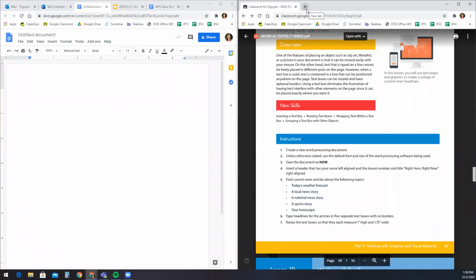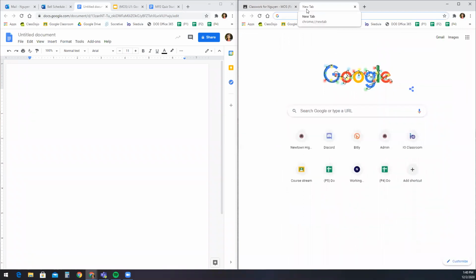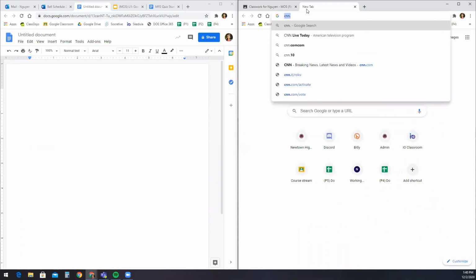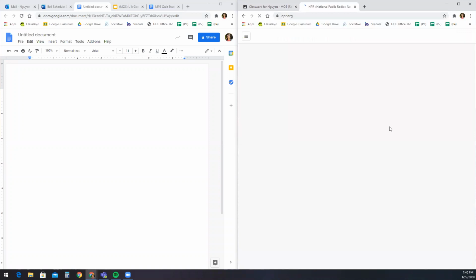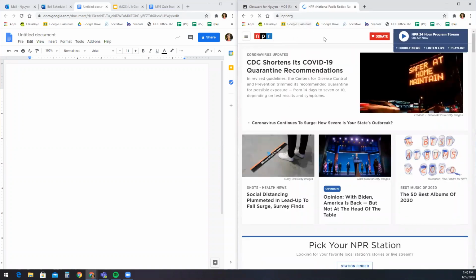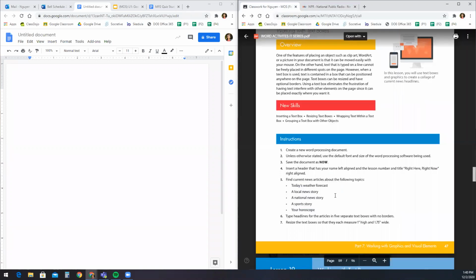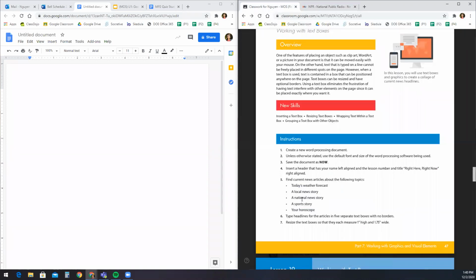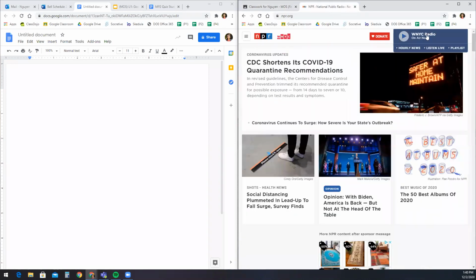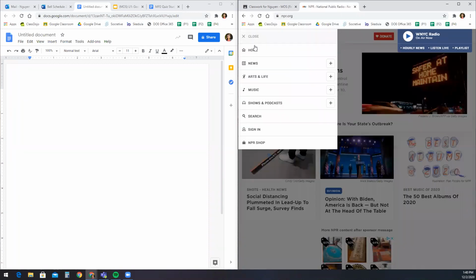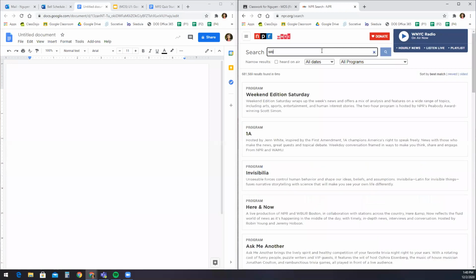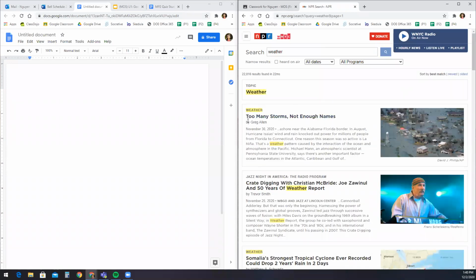You can look on any website you'd like. Last time I used CNN, or you could use NPR or whatever. It doesn't really matter where you get your news. You just need to find a news website to find headlines of these different topics: weather, local news, national, sports, and horoscope. So I'm just on NPR and I'm going to search here. Search for weather. Too many storms, not enough names. Okay, so let's use this one.